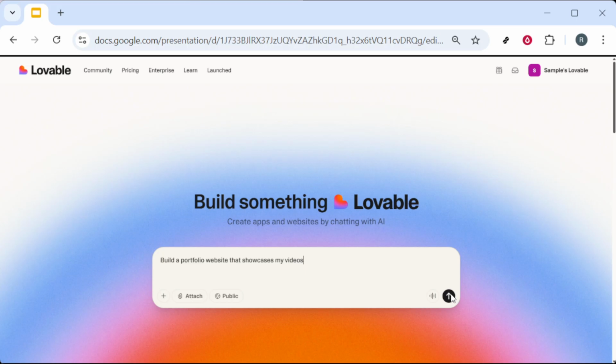Now, give Lovable a moment to generate your site. You'll see the structure, pages, and sections come together automatically. When the initial version is ready, you can customize it. Update the text to reflect your style and goals. Swap any placeholder media with your own videos, and adjust colors and fonts to match your brand.